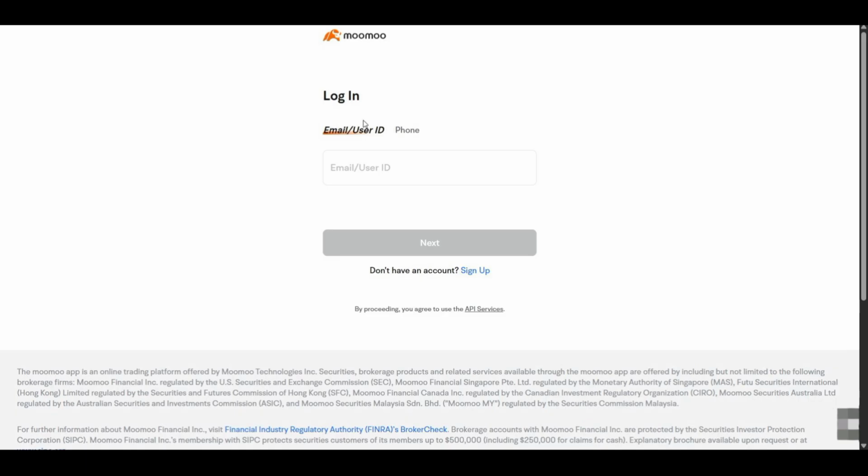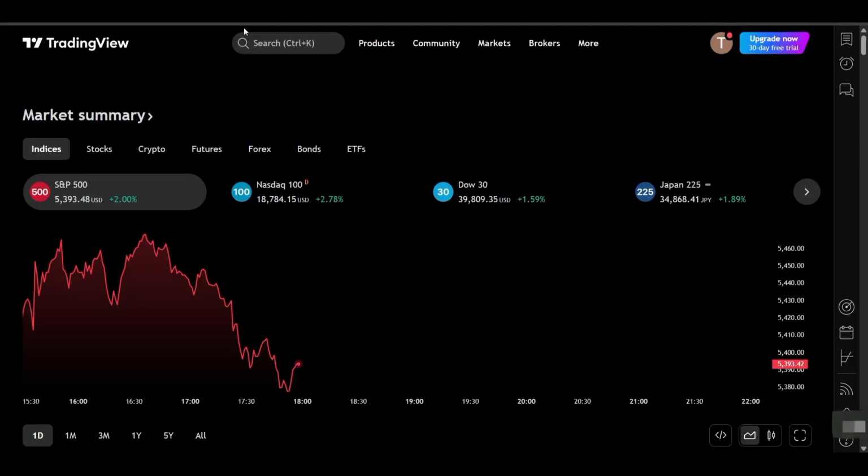And there you have it. That's how to connect Moomoo to TradingView. By following these simple steps, you can now enjoy the combined benefits of TradingView's powerful charting and analysis tools, along with Moomoo's brokerage services. Remember, keeping both platforms up to date and regularly checking for any new features or updates will ensure you get the most out of your trading experience.